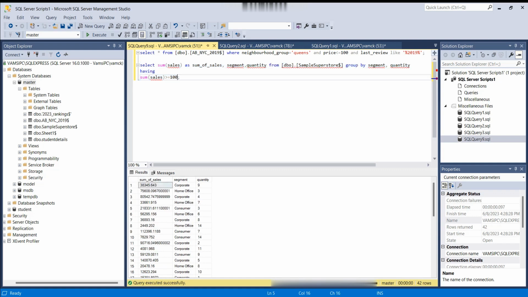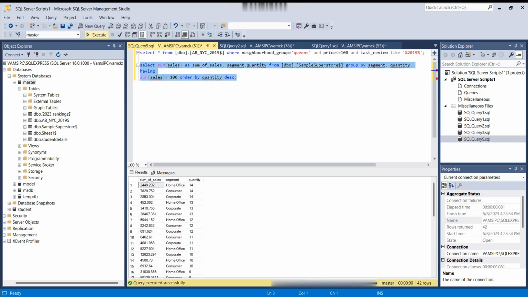Maybe let's sort it based on the quantity. So I use the ORDER BY function to sort this. Order by quantity descending. Okay, so here for quantity 14, we have three segments. So for home office, we have quantity as 14, and this is the sum of sales for that particular segment. So this is how you can see the data.